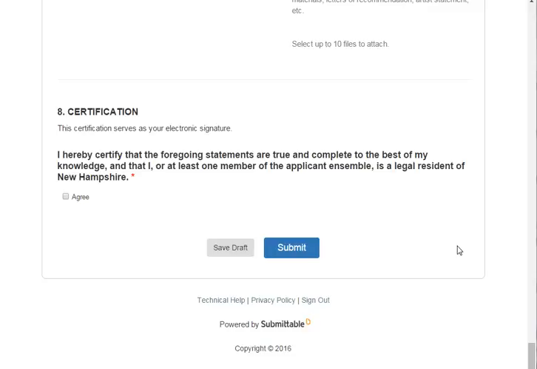Once your application is submitted to us, you will receive a confirmation email almost immediately. And inside that email will be a link to take you back to Submittable so that you can print your application. We strongly encourage you to print your application.